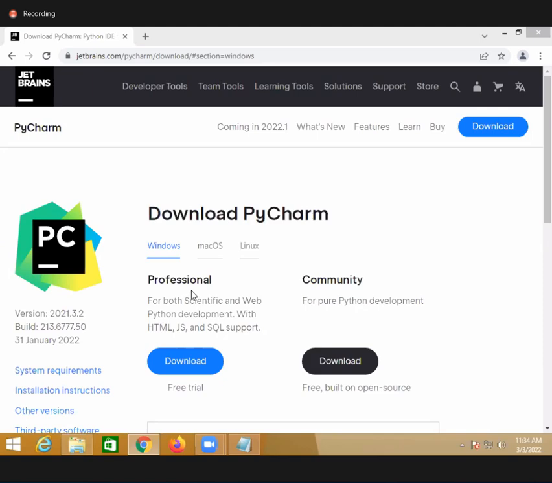PyCharm provides two things. One is Professional, and one more is Community. For pure Python development, I'm using the Community edition. But with the Professional edition, I can do both scientific and web Python development, with HTML, JavaScript, and SQL support. It provides a good environment for developing which applications?